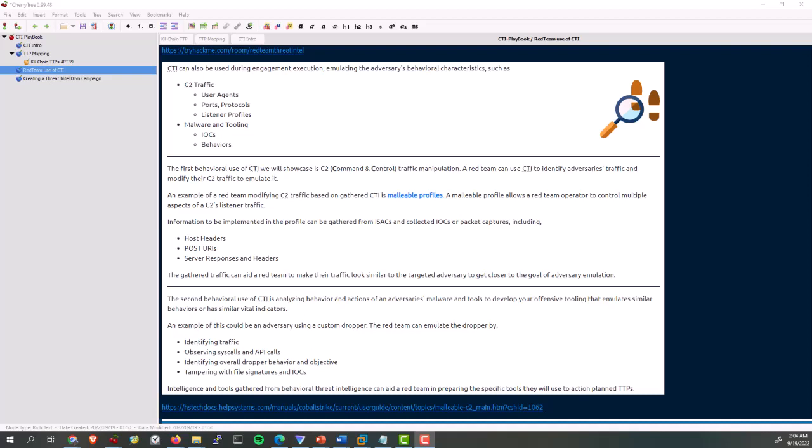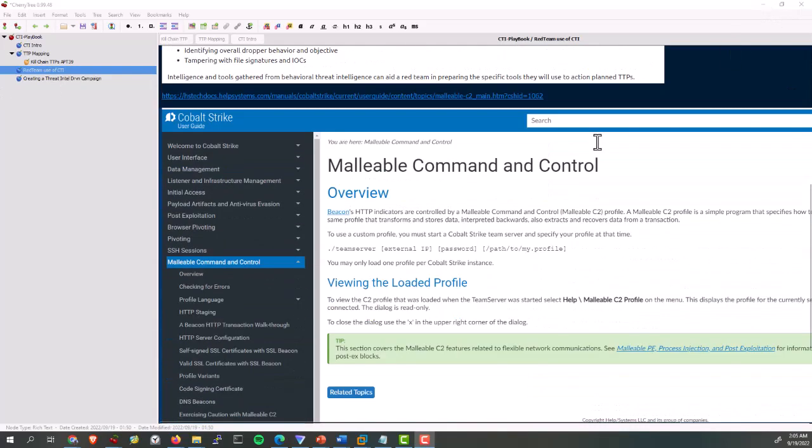So an example of this could be an adversary using a custom dropper. So the red team can then emulate the dropper by better identifying the traffic, better understanding the syscalls and API calls, and also to better understand the behavior of the dropper and its objective. Like, is it diskless, fileless? And also tamper with the file signatures and those indicators of compromise. So there was a link there to the details on malleable C2 traffic. And there you can see the Cobalt Strike user guide.